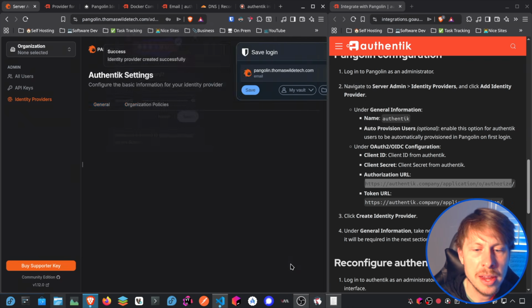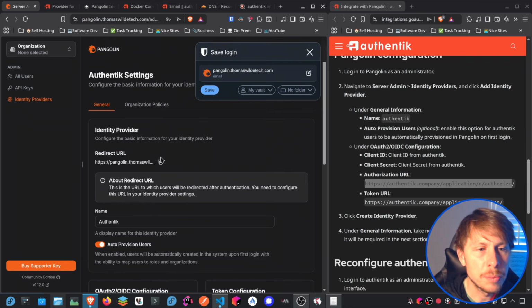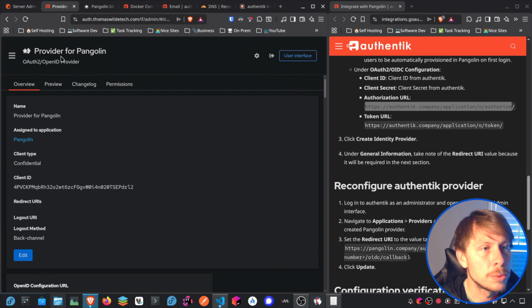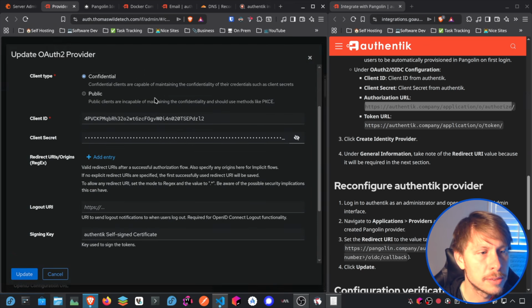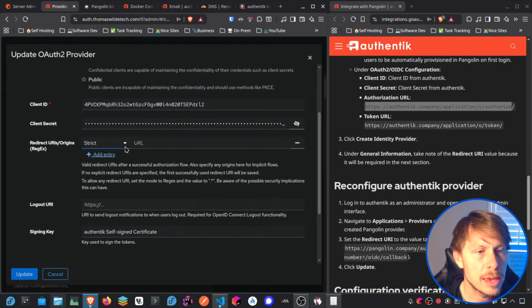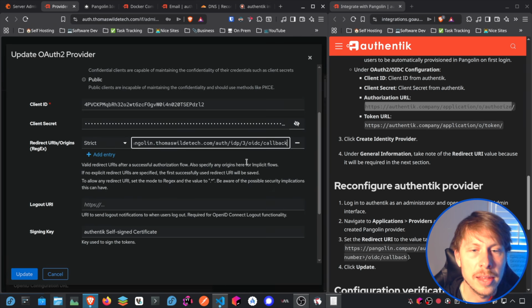So let's go ahead and hit create identity provider. And now we have a redirect URL. So let's go and copy that. And we can go to the provider here and you can see the redirect URIs. There are none. Let's go ahead and click edit and we can add a valid redirect URL and go ahead and paste that in there.